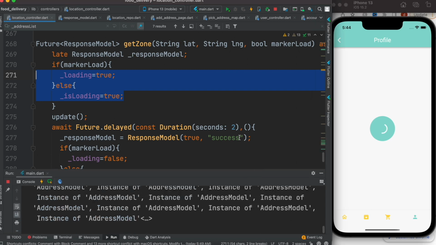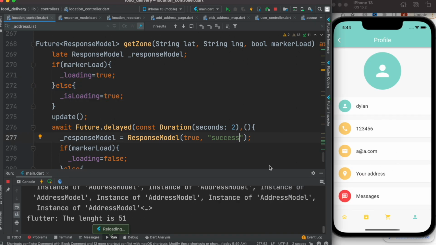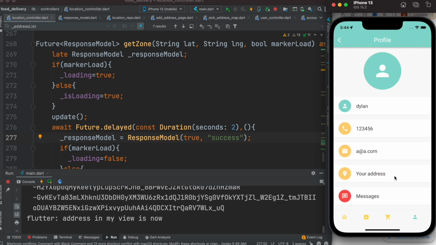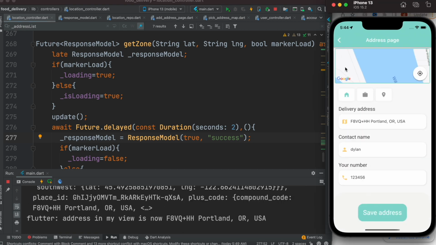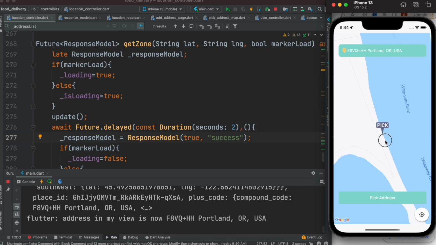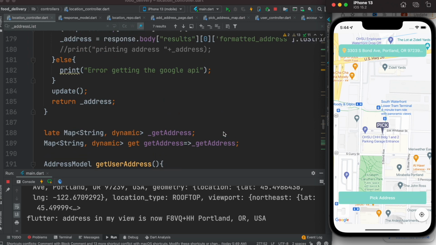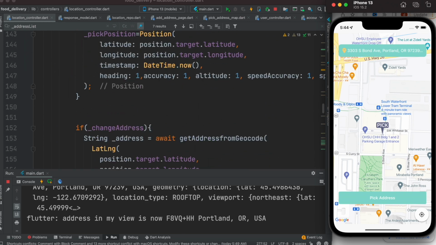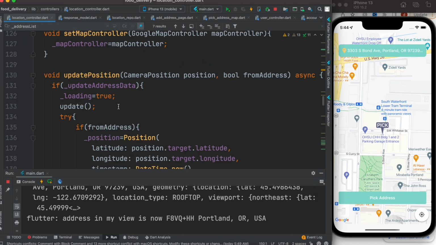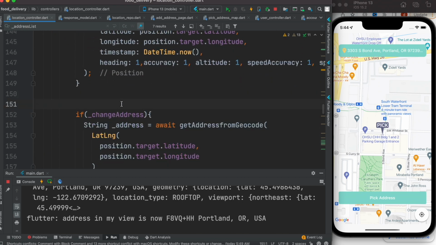Now here we do have a little problem, which we'll fix later. Anyway, the idea is as we move, things get loaded and the button is disabled. As the loading is done, the button would be updated and shown, and it would also show a certain message. Now we'll come over here. This is the perfect place because this is the update position method. Inside here we'll call our getZone.